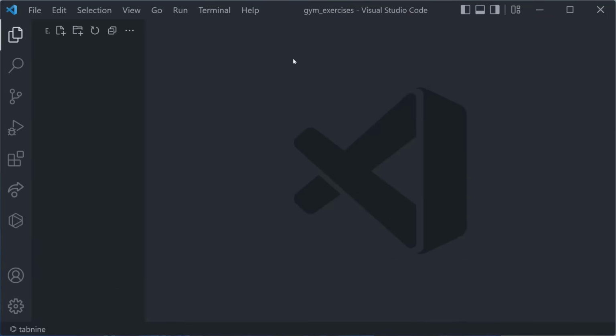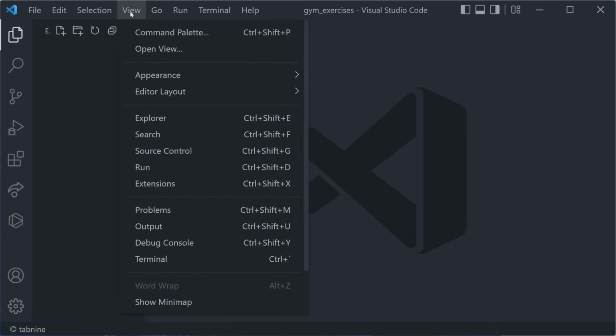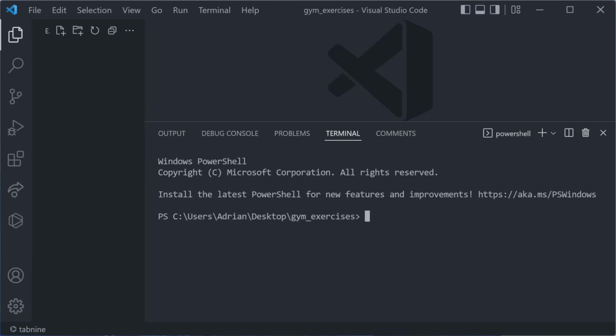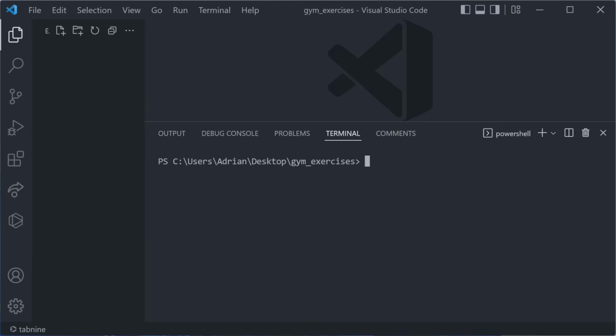Once we've done that, we can make use of Visual Studio Code's integrated terminal by going to View and then Terminal. We can clear it, and then we can initialize our React application by typing npx create-react-app and then /. Of course, make sure that you have Node downloaded and installed on your device to make sure that this works. And we can simply press enter.